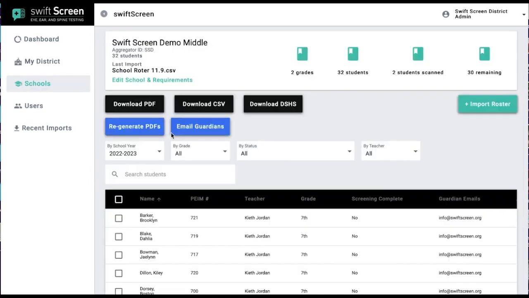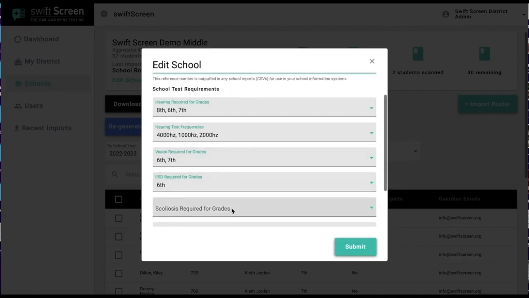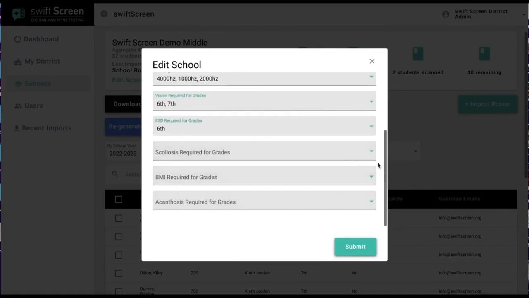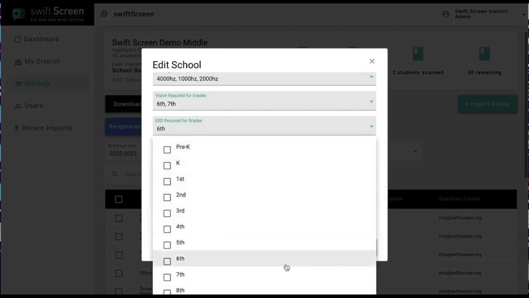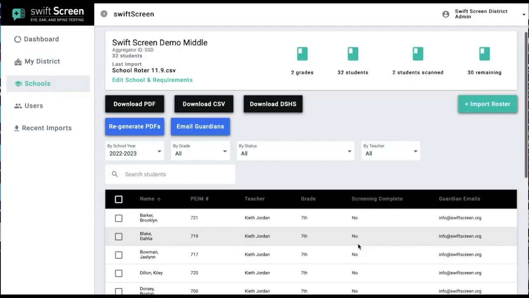Navigate to the Schools page and then click on the school you would like to make changes to. Clicking Edit School and Requirements will bring up a box where you can choose which tests and which grades are being screened this year. Once you are happy with your selections, hit Submit to continue.